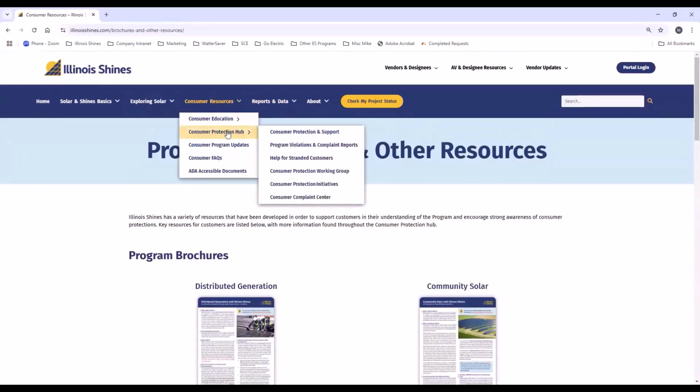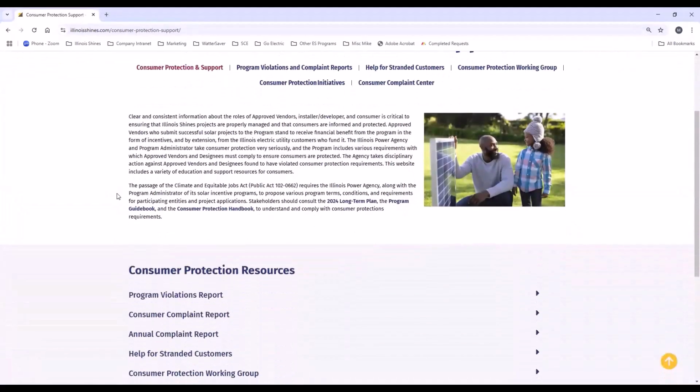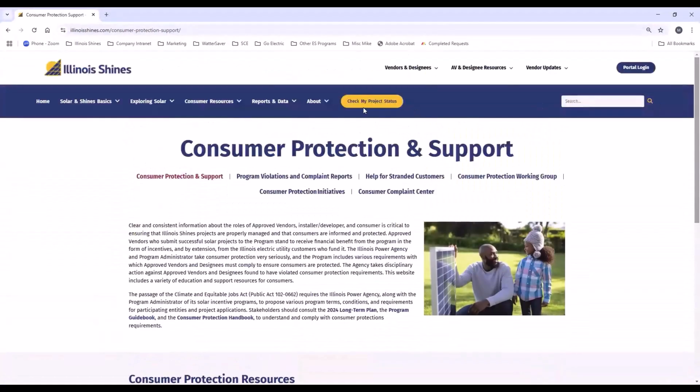We have a consumer protection hub, again, a very important part of the program to protect consumers. We want them to understand their rights and the obligations of participating entities in the program. If there are complaints lodged or filed against a vendor, those are investigated and taken seriously by the program with an attempt to resolve them. We do link to the program violations report, the consumer complaint report, and more. And those are noted here.